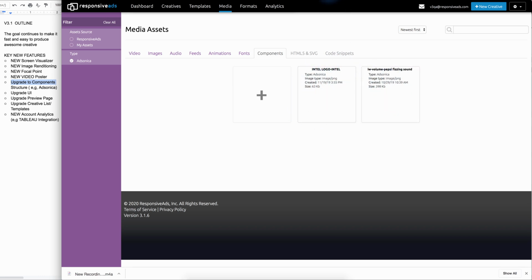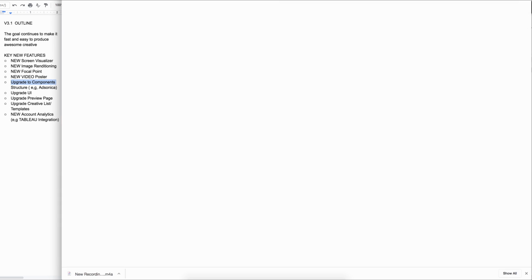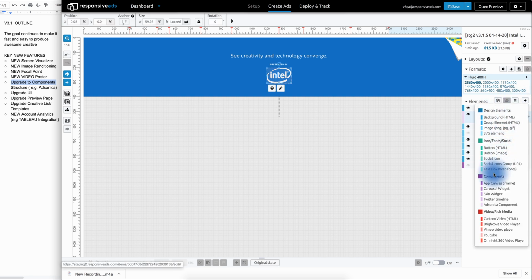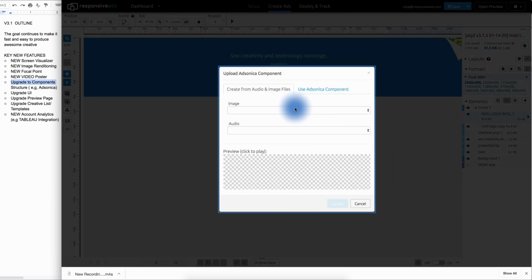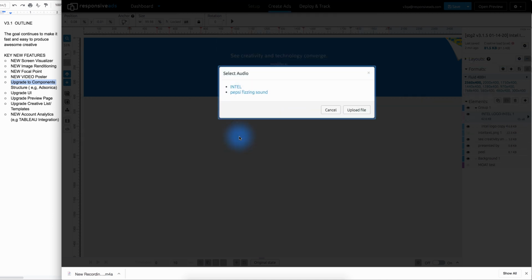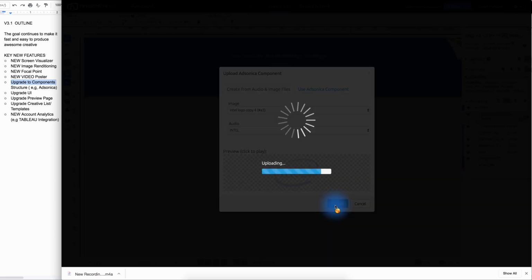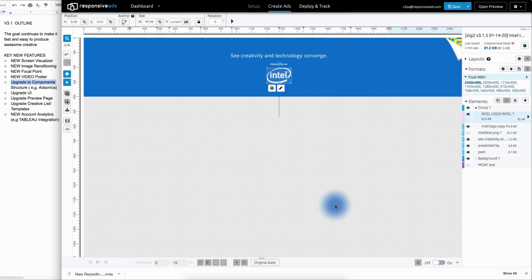So if I go back into my creative, you can see I've added the Adsonica component. I could go here and add the Adsonica component. I'll add another one. I can go here and select an image. So I can grab the Intel logo, and then I can select from the media gallery, and I could select the Intel sound. And there you go. There's the actual Intel. I can upload that. And so there we go.